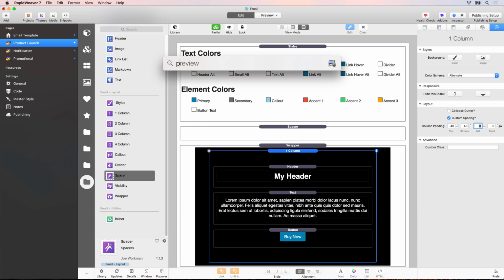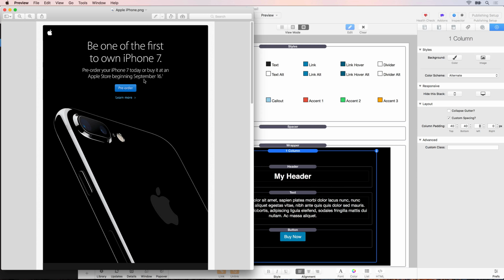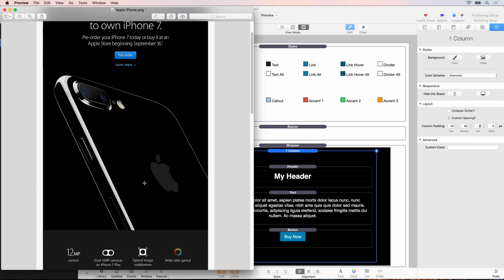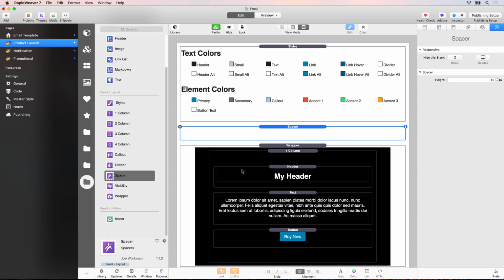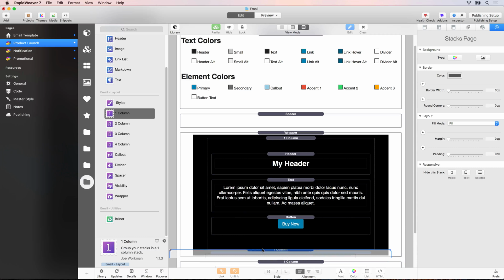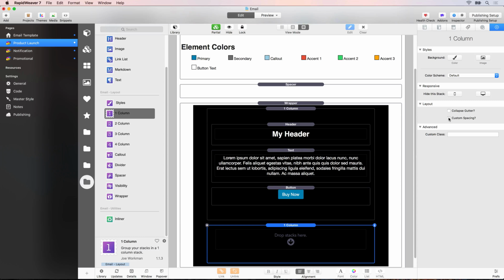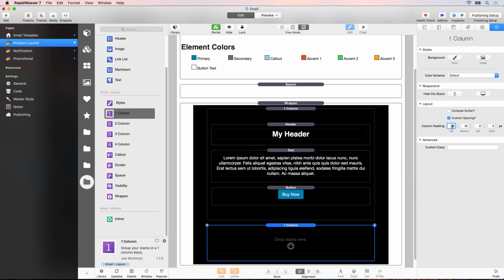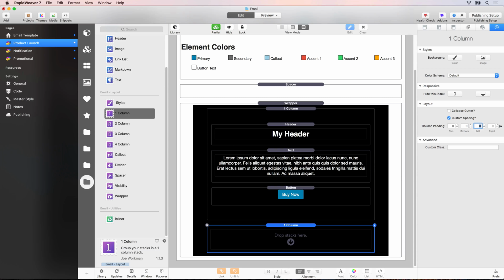So if we look at the preview, you'll see we now have this heading area here with the button. Now we want to add this iPhone image in below. So to do that, we will add another one column stack here, inside of the wrapper, and we will also be using custom spacing, but this time we're going to set all of them to be 0.